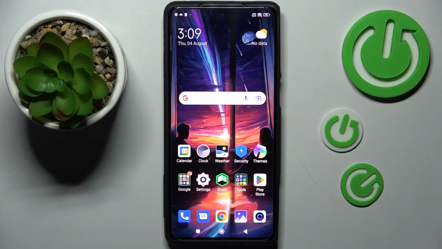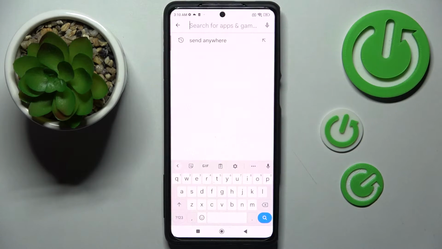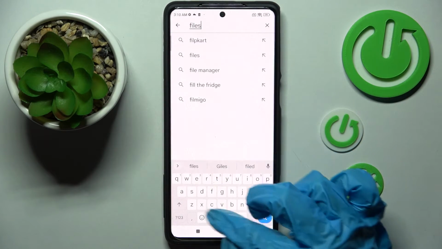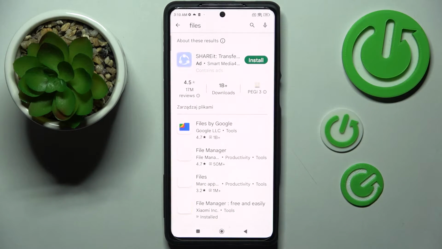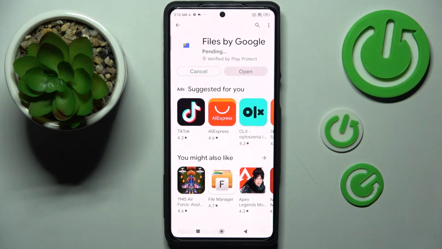Hey! In front of me is Black Shark 5 Pro, and today I would like to show you how you can access all your downloads on this smartphone. First of all, just go into Play Store and click on the search bar. Now you need to type in Files and install this free app from Google Developer. When it's ready, open it.